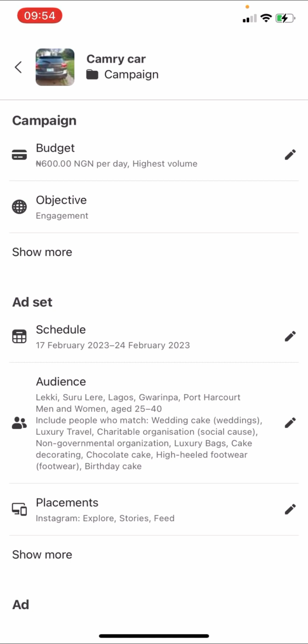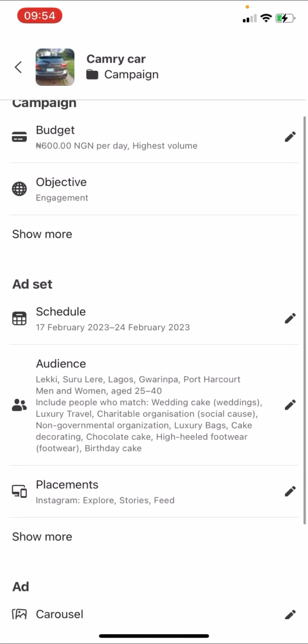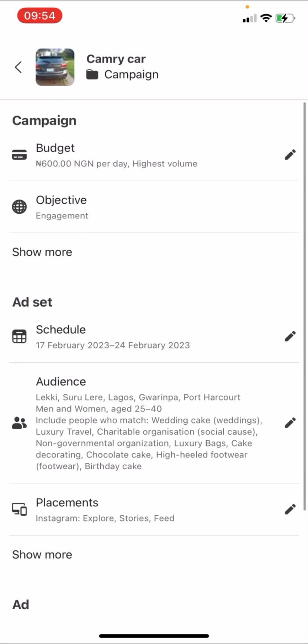I saw some people saying that you cannot run an effective Instagram ad using your app. If you know what to do, you can run it using your Instagram app on your phone. You can go from there. From there, it takes you to the ad manager, and then you continue from the ad manager to do your final touches and settings. That is how you can also do it.